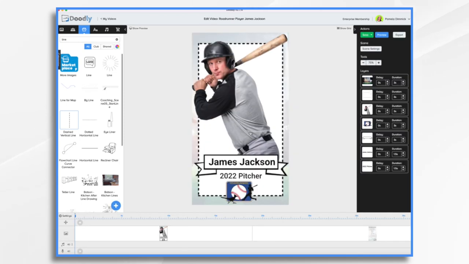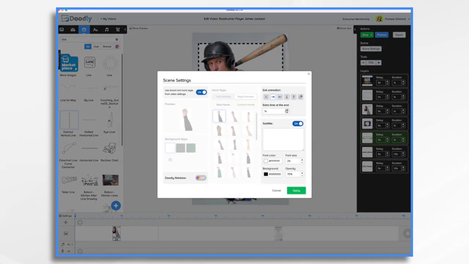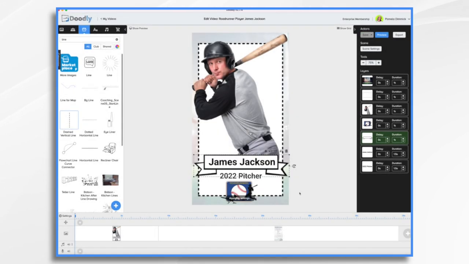I'm going to do the same for the background. I also want that to be fast. 1 second. Same with this banner. It needs to come on fast. I don't need 3 seconds for it. And then at the end of the scene, I like a little bit of time so people can see it and absorb it and read the text. Since this is the main image of our player, let's leave it on a little bit longer. I'm going to go with 4.5 seconds.